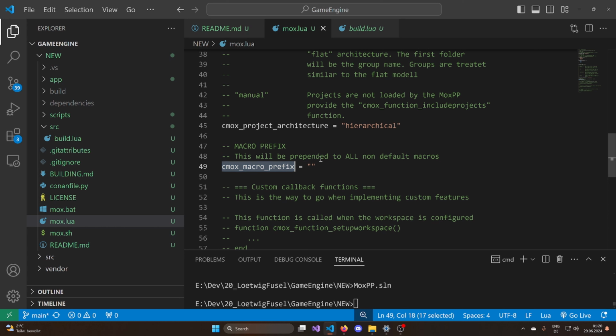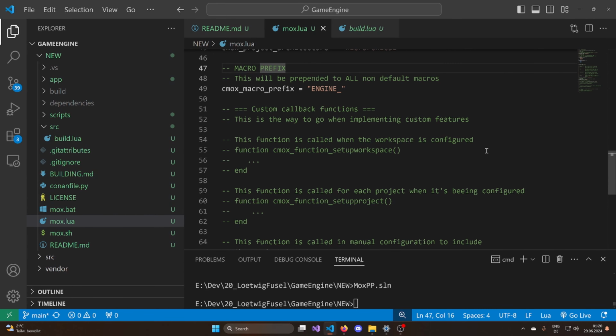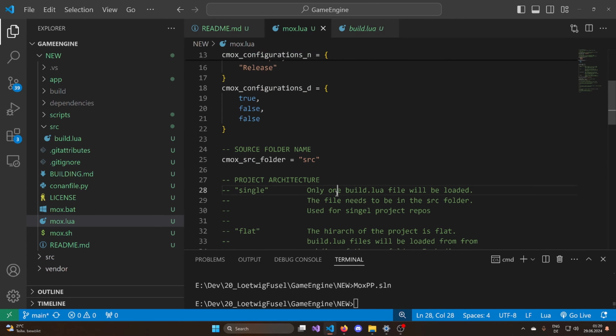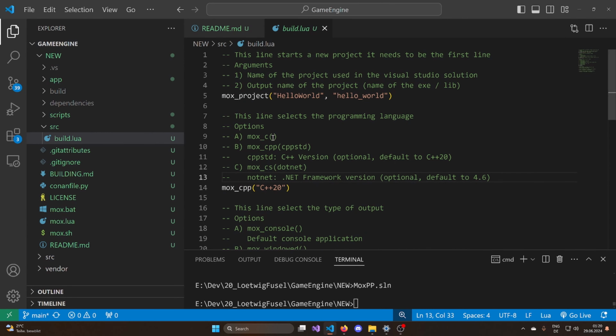How is the macro prefix? So prepending to all macros, game engine. Or let's just call it engine. Engine underscore, that's what I want to do. So engine underscore is now our prefix. Okay, very, very simple. Everything else here, we don't really care. This is advanced usage. We just want to do it like this. And this is already a lot of work done now.